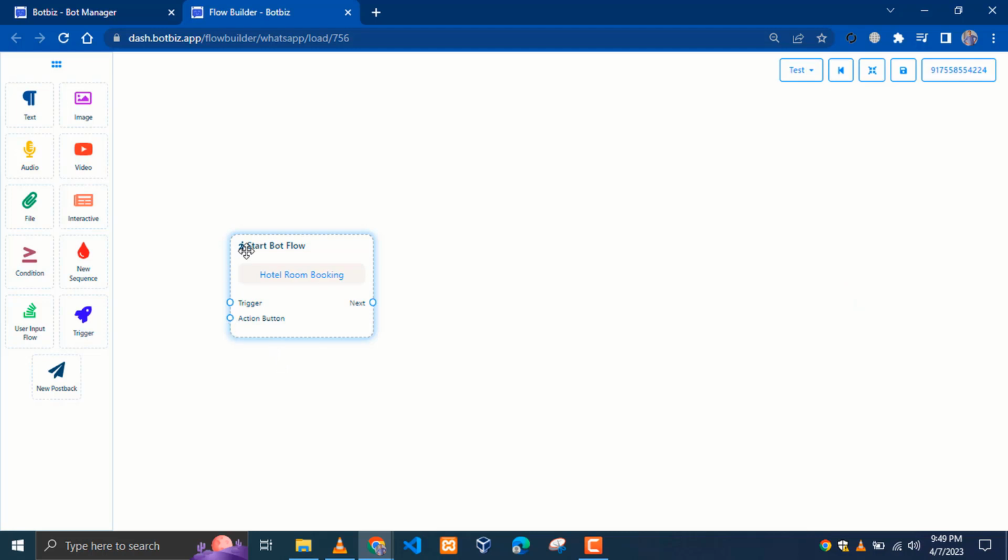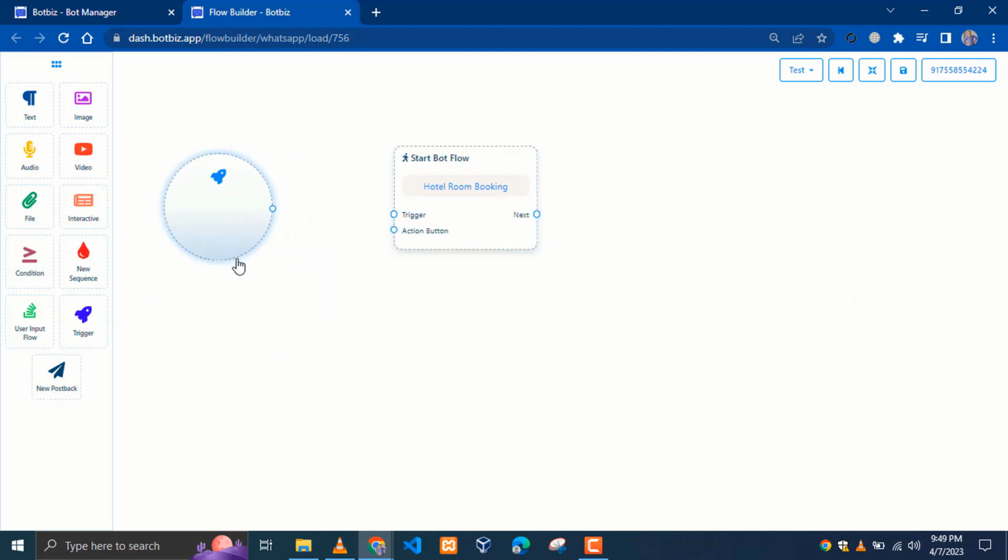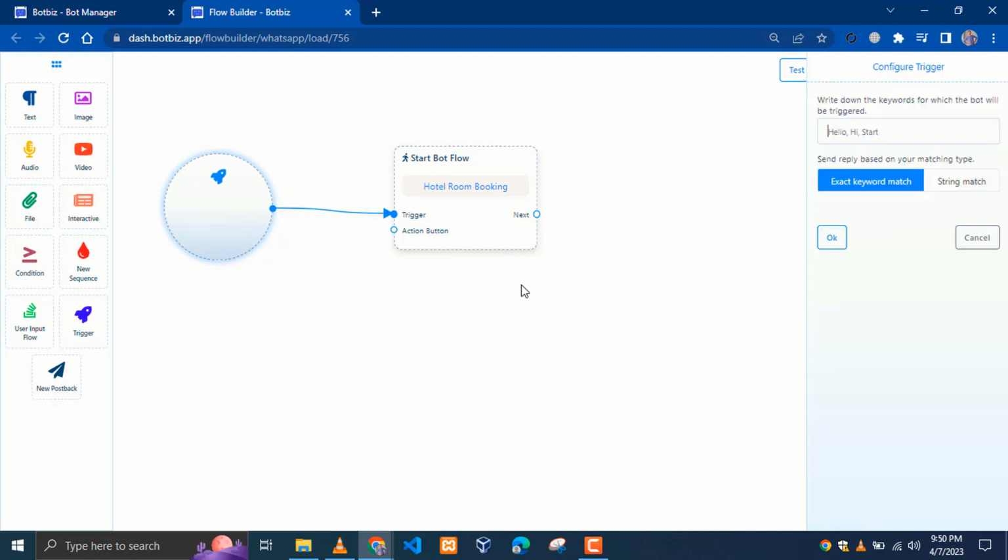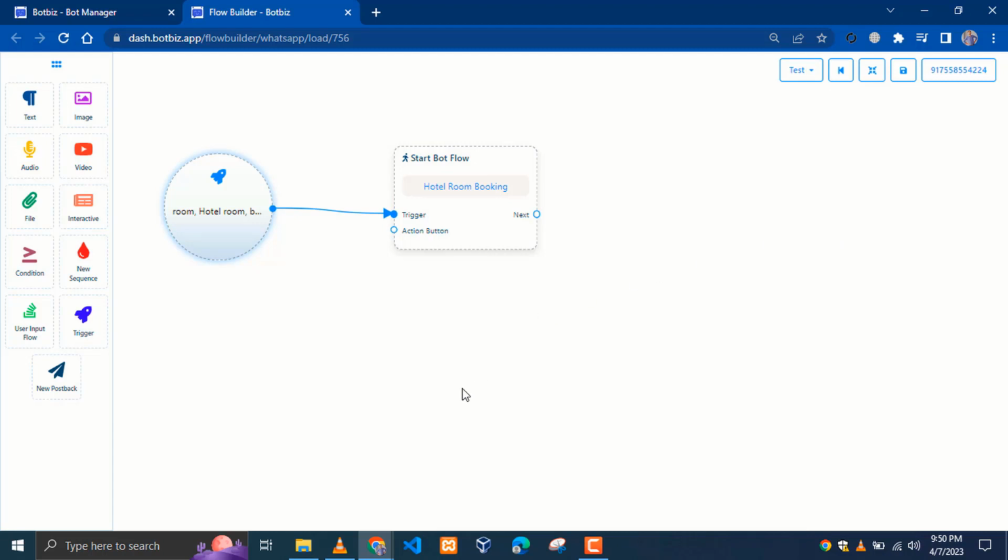Let's add a trigger and connect it with the Start Bot Flow. Double-click on the trigger to add keywords. Add your keywords separated by commas. We can use exact match keyword or string match. Here, we are using an exact keyword match. So now, whenever a user sends a message with any of the keywords in it, this bot will trigger.